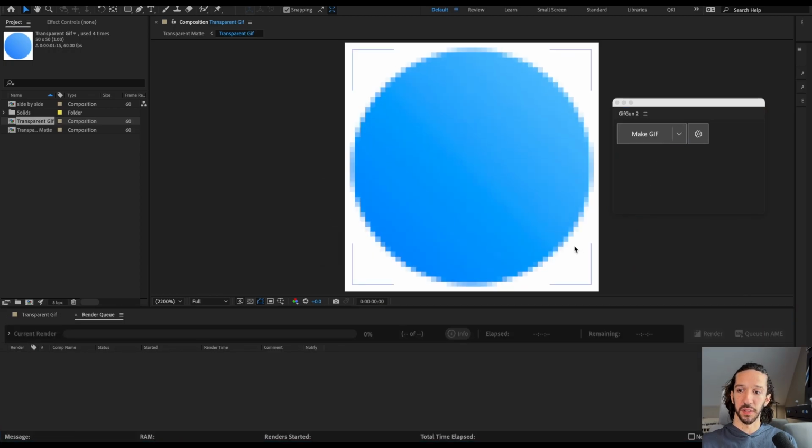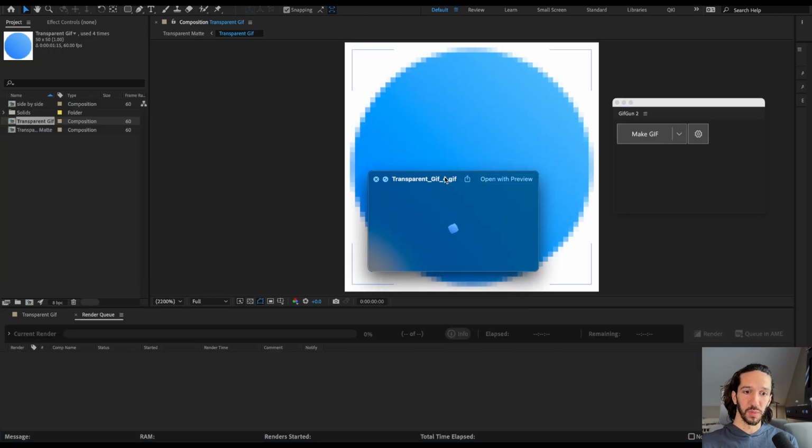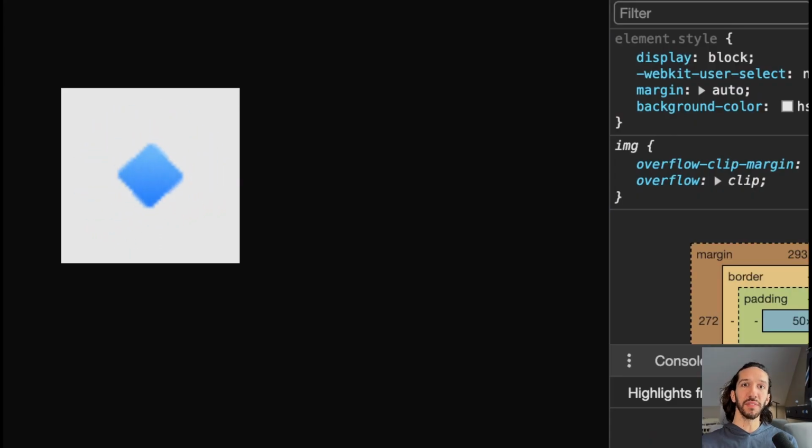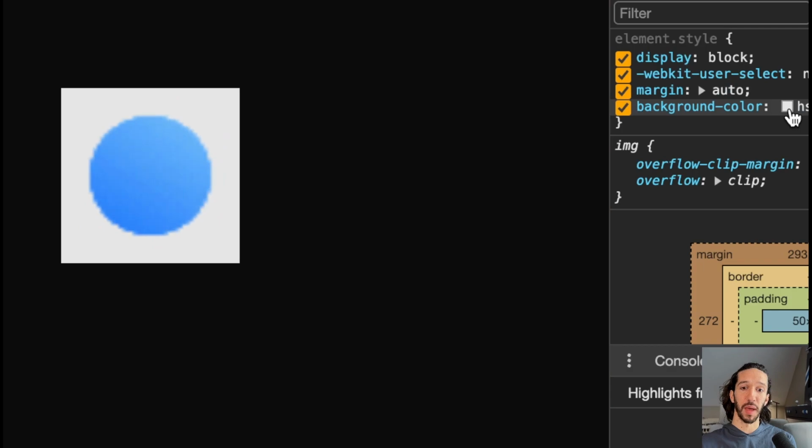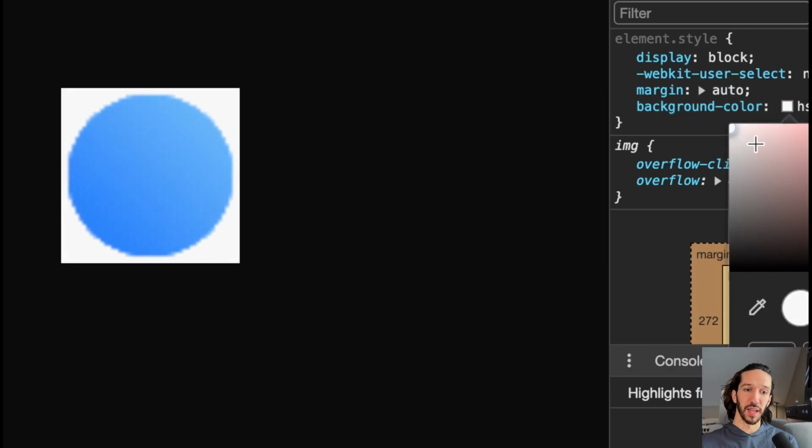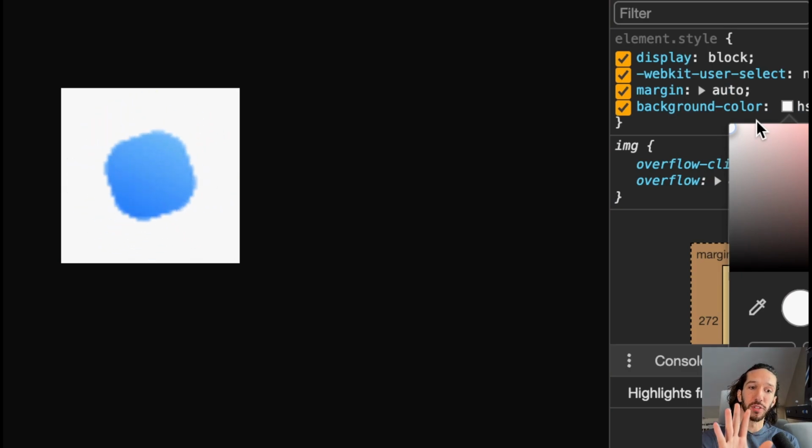We're going to make the GIF. It's going to render out. And we can see we have our GIF right here. And to give us a better idea, let's go ahead and open that up in the browser. So we have this GIF open in Chrome. And the reason for that is because we can actually change the background color here inside of Chrome. And one thing that I want to show you is that right now it's showing the transparent GIF on a white background and it actually looks really good.